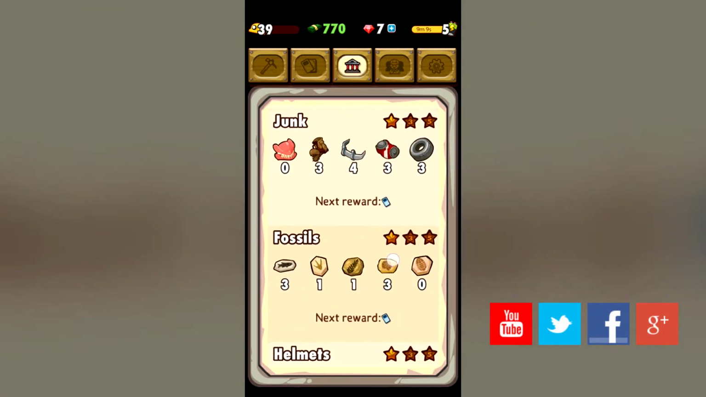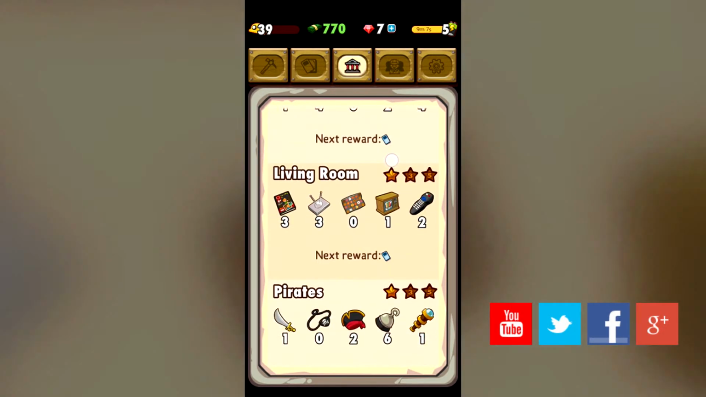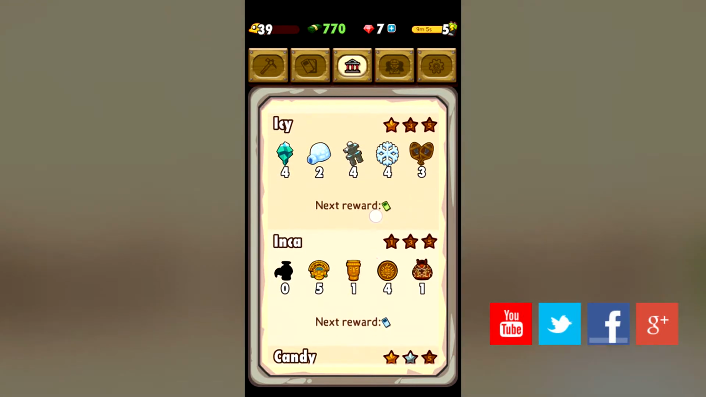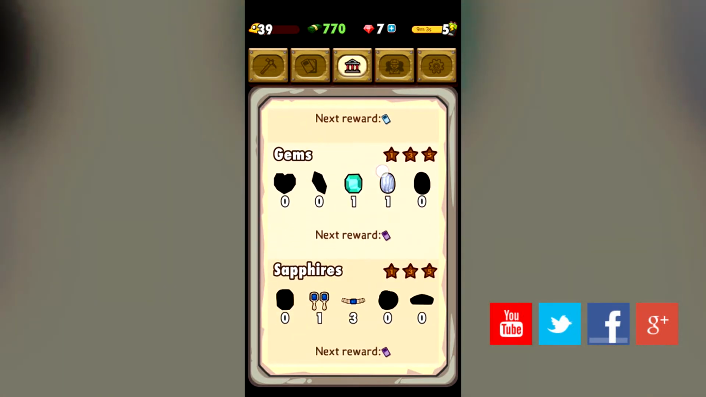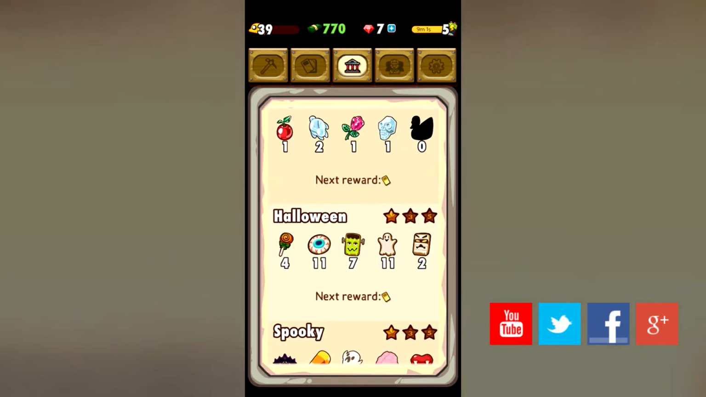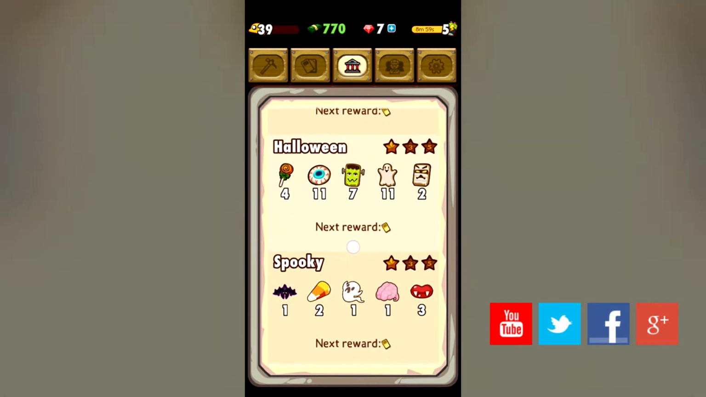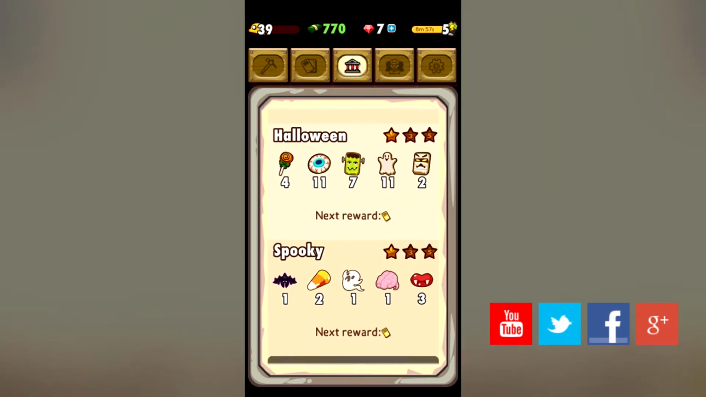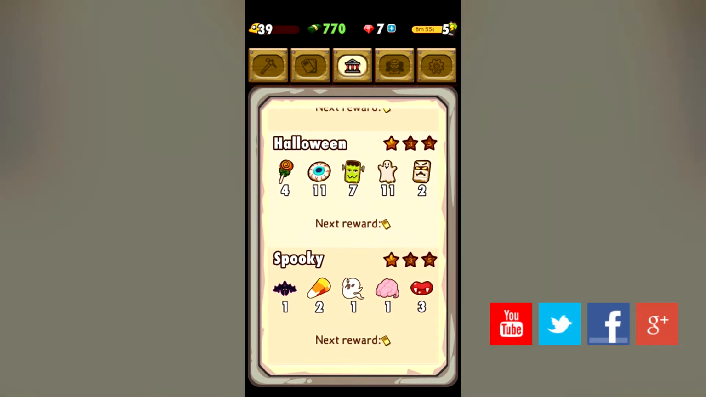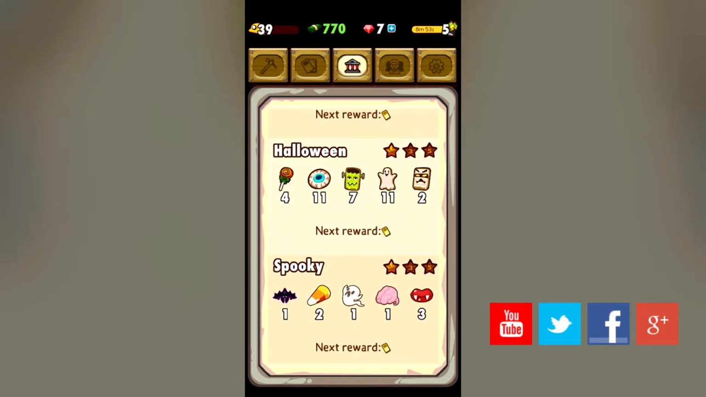Here's the collectible thing I was talking about. So you can see all the little collectibles. Let me get down to the bottom here, and you'll see the Halloween episode versions of it. So here we go. Halloween and Spooky are the two sets of different items for Halloween. You can tell I've played a ton of them. I've collected a lot of items. I need this guy right here if anybody has one.